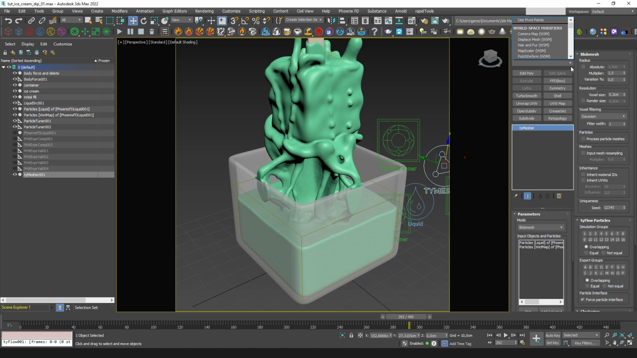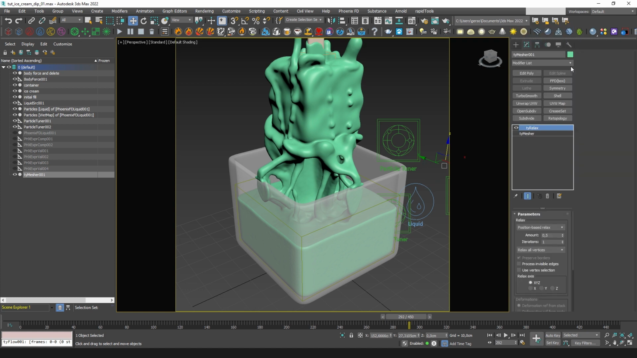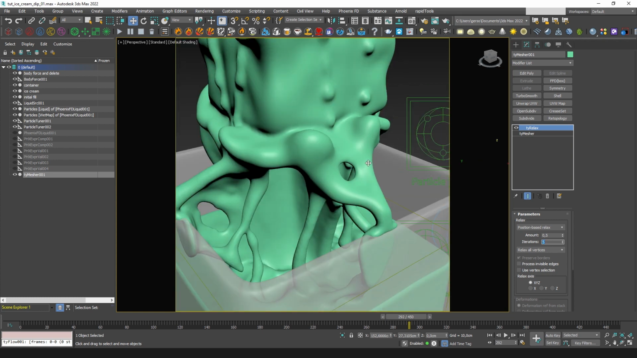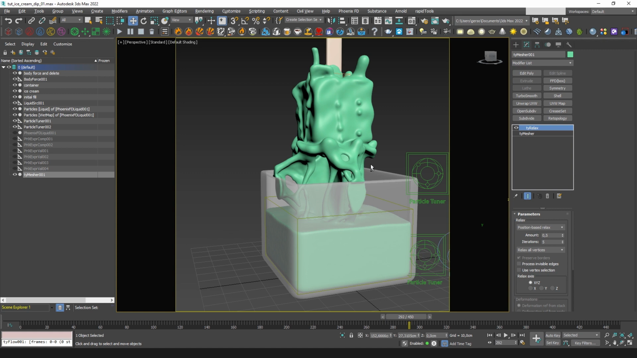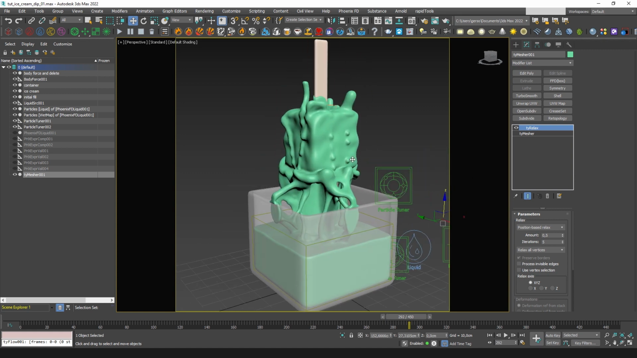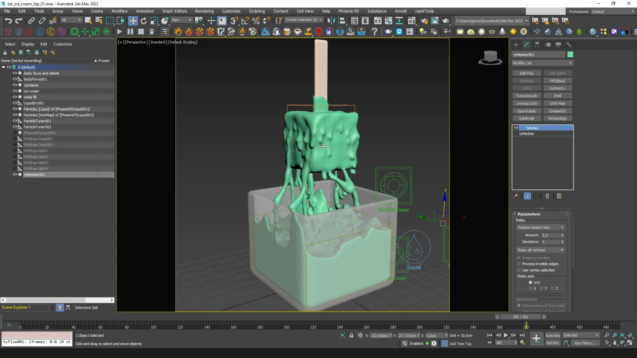Let's put a relax. Let's try 5. That depends. If you render like this, you'll be okay, and you have a different mesh, a more rounded mesh, and it's lighter to work with. So you have that option as well.